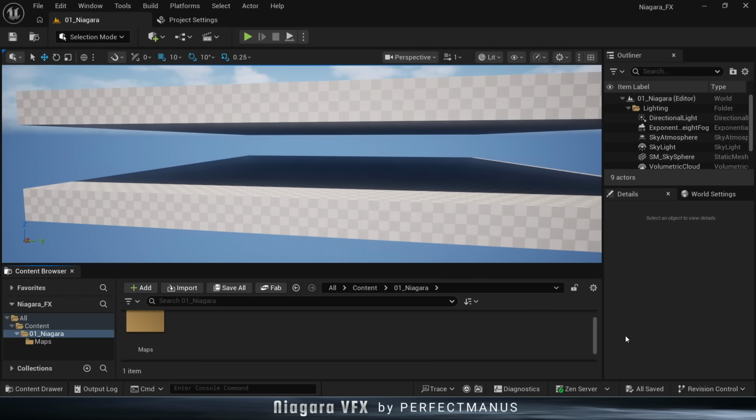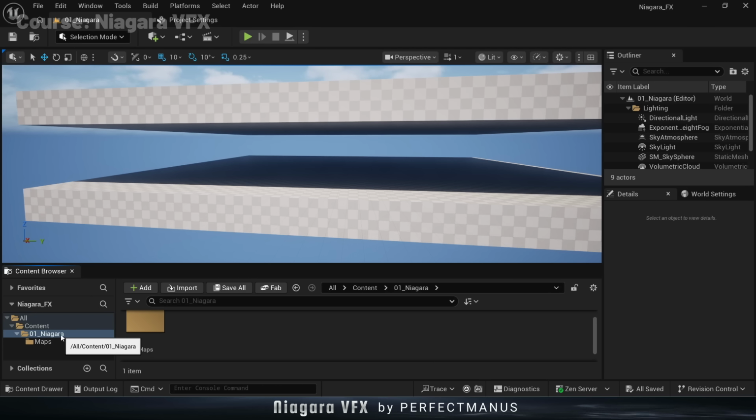Hello everyone, this is PerfectManus, and in today's lecture we'll be going forward with our first VFX and how we'll be creating it using Niagara system. So we were done till last. We have already set up this level and we have created a maps folder in our 01_Niagara.